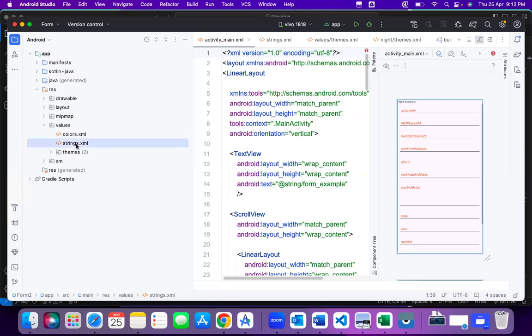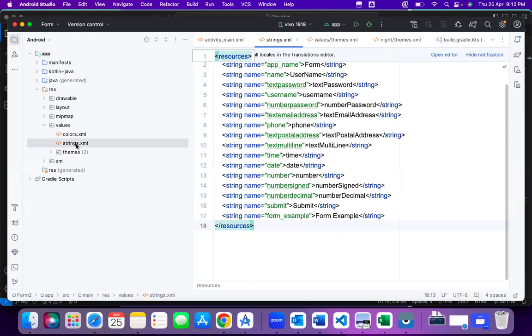Similarly with the strings, wherever the text is, let us say please enter password, or forgot password, all that kind of text you can keep here. So in case in an entire project I use username 10 times, and in future instead of username I want it as user profile name, you can change it once here and it is automatically affected everywhere.